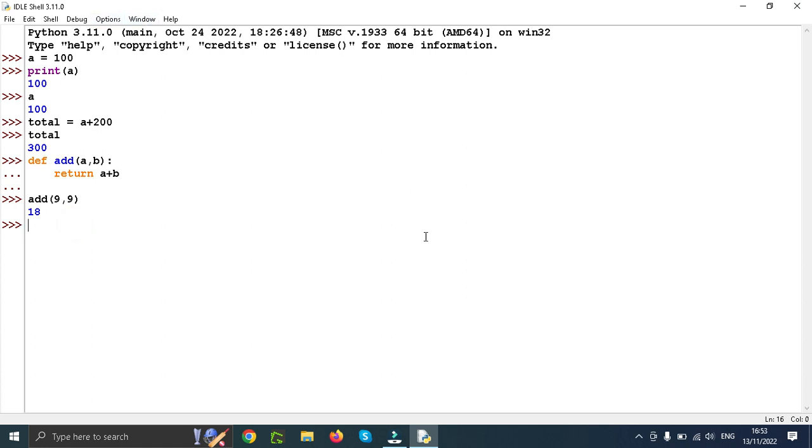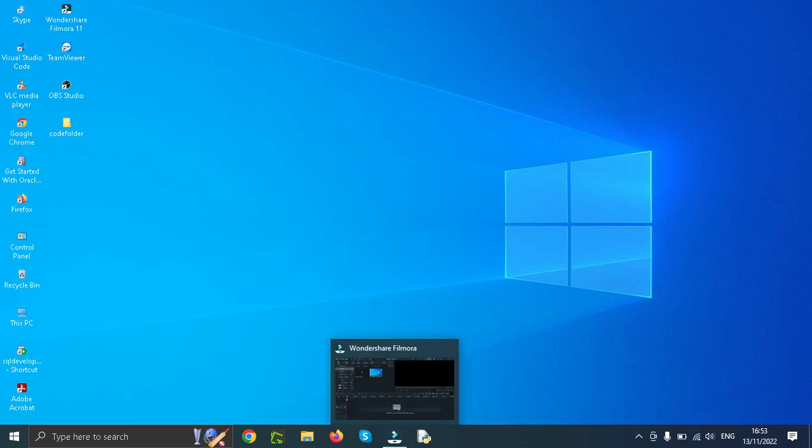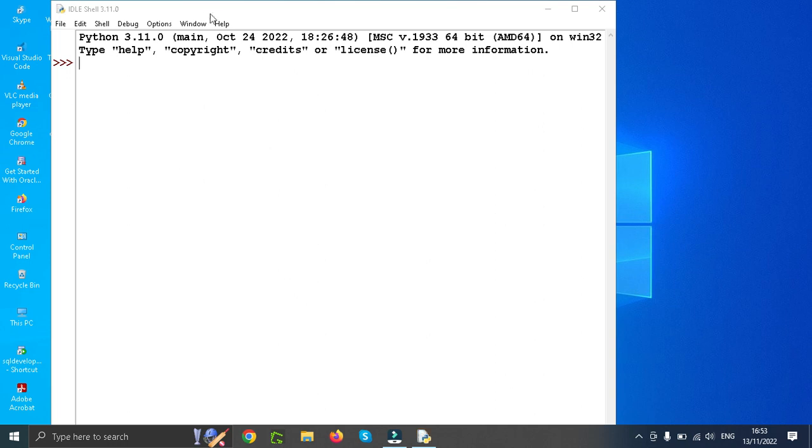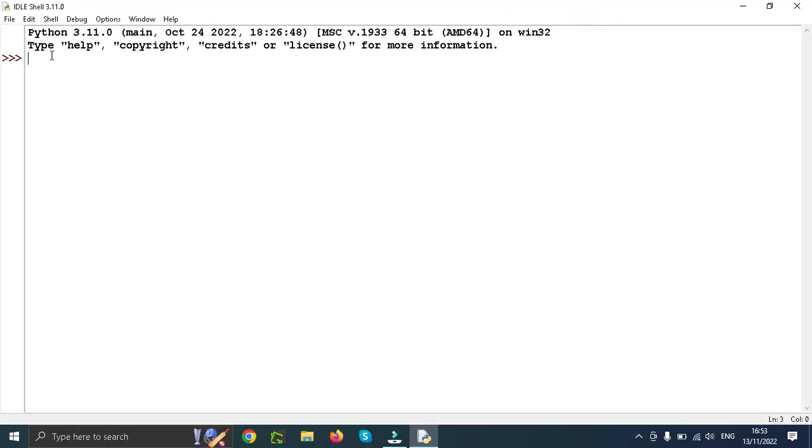But there is an issue with this interactive Python. Once I close this window, what will happen? We will check. Once I close this window, and if I again open that interactive Python, I will find that my code is not available here. That code is vanished. So this is the issue with interactive Python. When you want to do some simple practice, then you can use this interactive Python. You can use it as a simple calculator also.